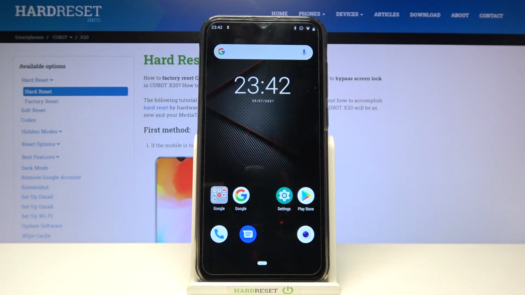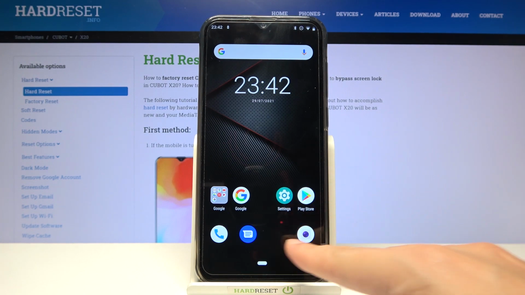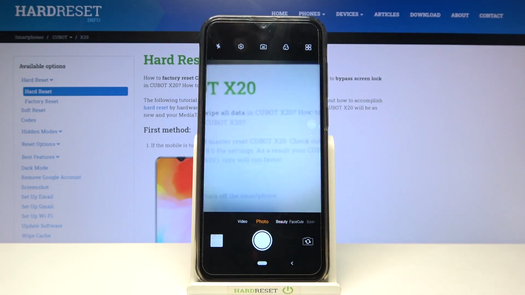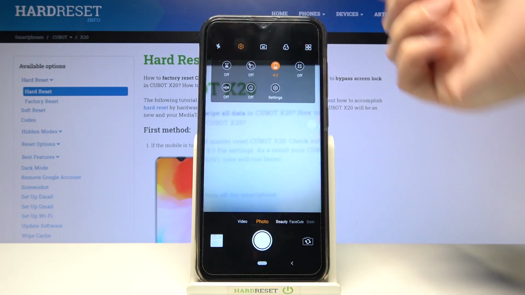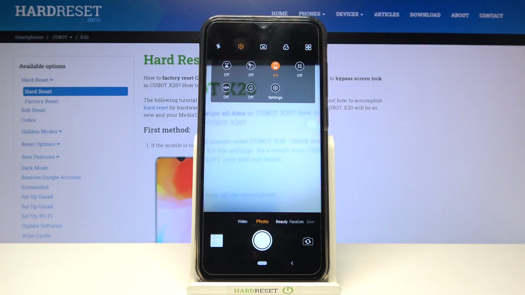Welcome, here I've got CUBOT X20 and I'm gonna show you how to change photo size in the camera app at this device. So let's start by tapping on the camera button to open it, and for now we are on standard photo mode. Here we have to pick this button, the second from the left, to get access to more options about the camera we can manage.